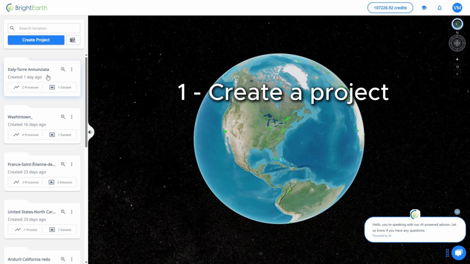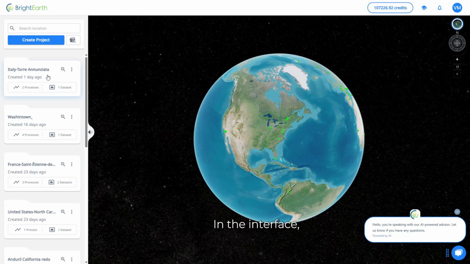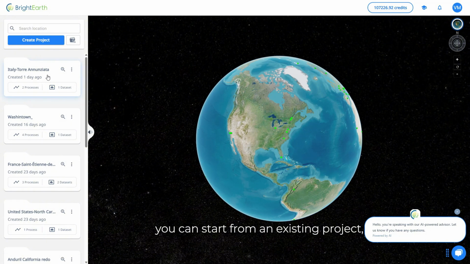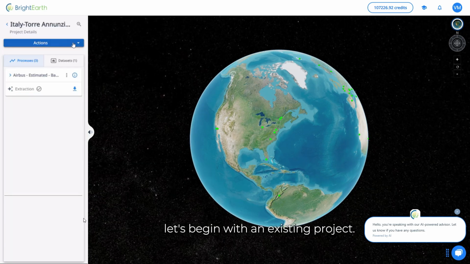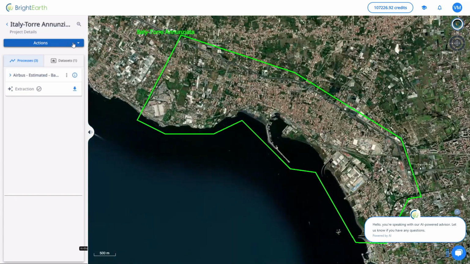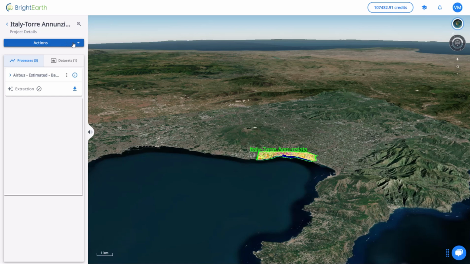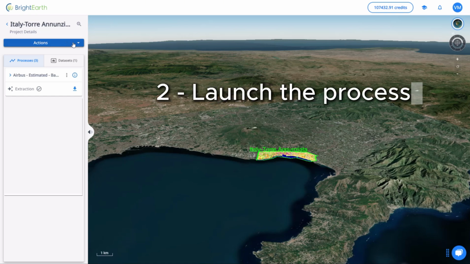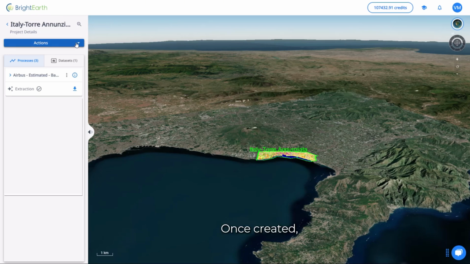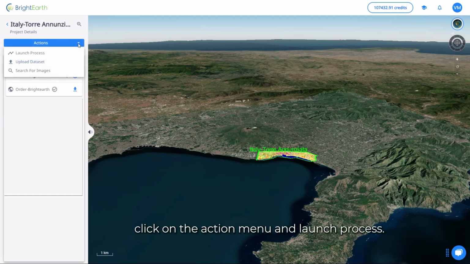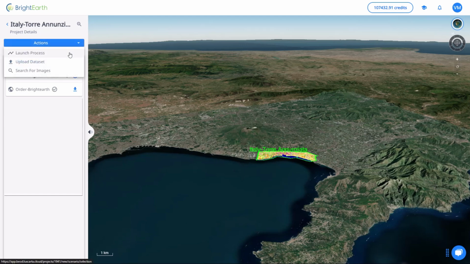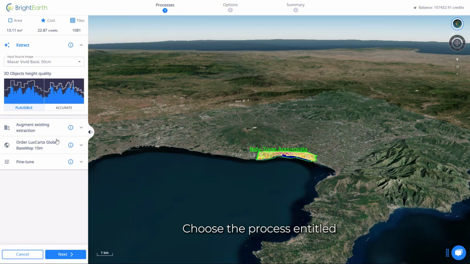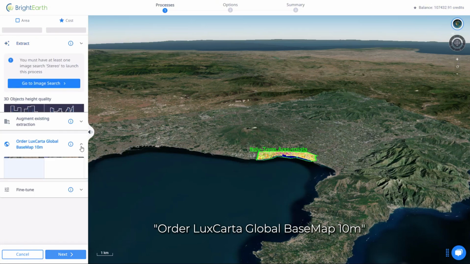Step 1. Create a project. In the interface, you can start from an existing project or create a new one. In this case, let's begin with an existing project. Step 2. Launch the process. Once created, click on the Action menu and Launch Process. Choose the process entitled Order Luxcarta Global BaseMap.